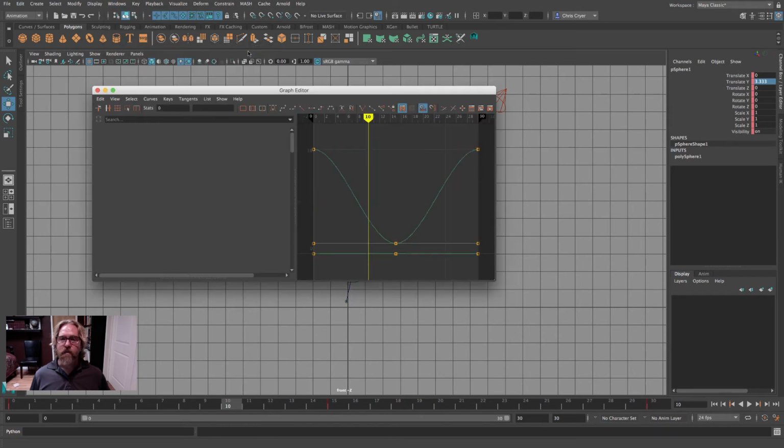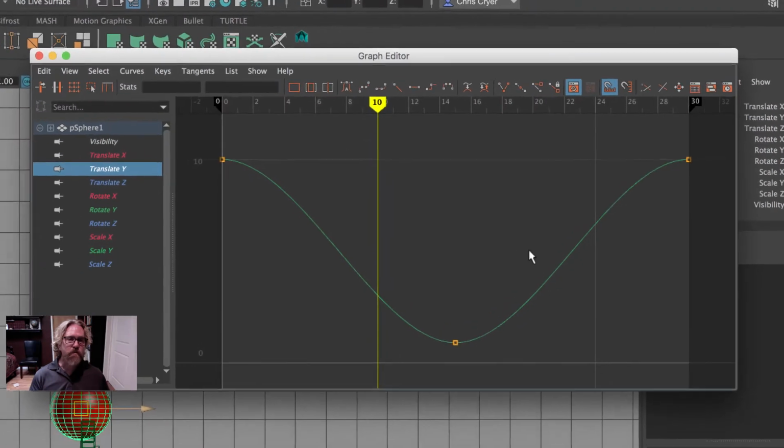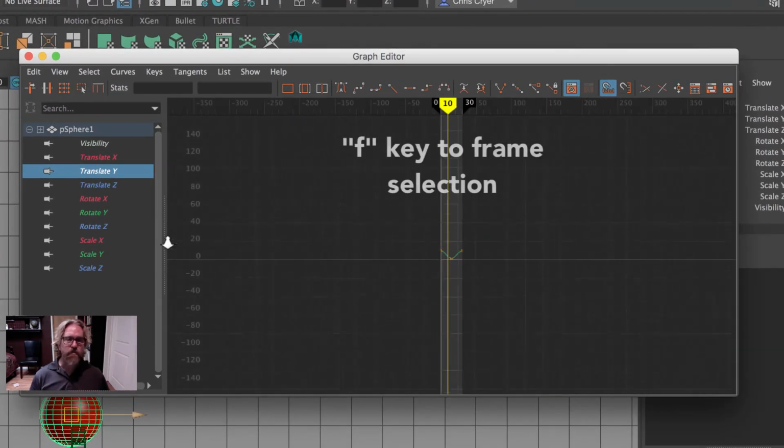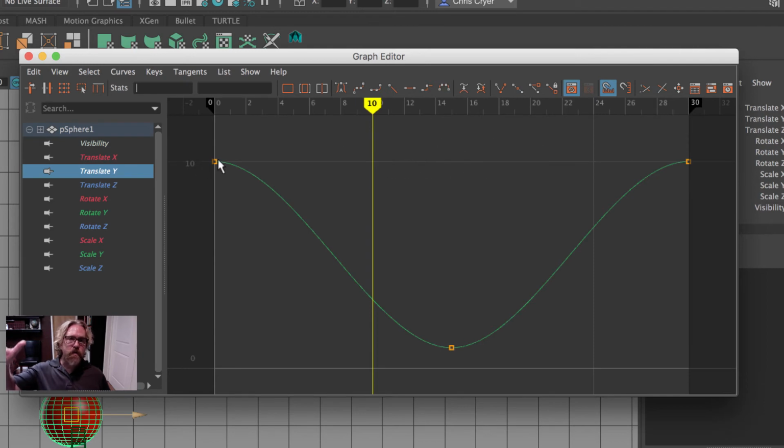Now note, if nothing shows up there, you probably don't have it selected, so make sure you have it selected. We can click on Translate Y, so we just see this. The F key works here. If you get lost, you can always just hit the F key, and it will frame what you have selected, in this case, Translate Y. And this is correct. In the air, it's slowly changing position each time. But this is our problem. This is slowing down.